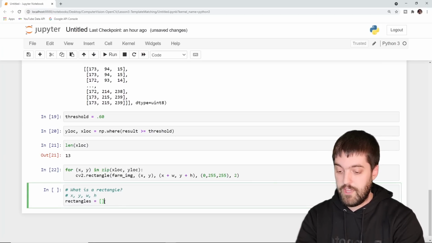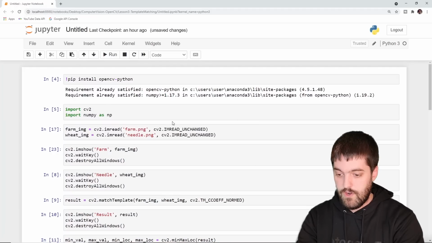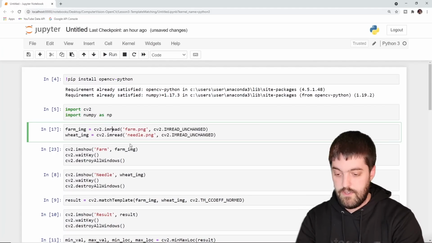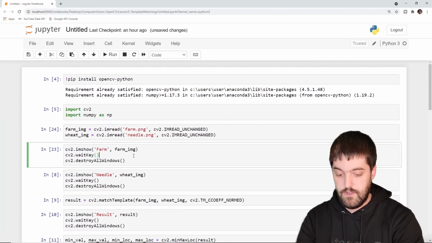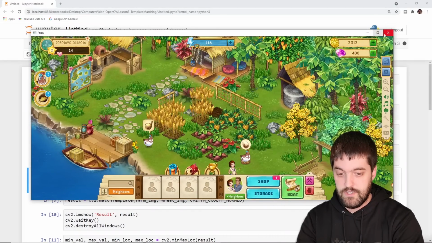So we're going to create a blank list to hold our rectangles. And remember here, we're trying to look at another way to do this. So I'm going to reload my images. You want to reload that image, so we're back to a clean slate here.